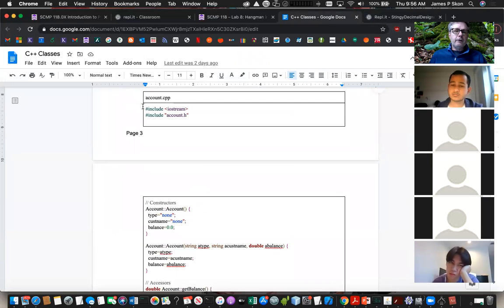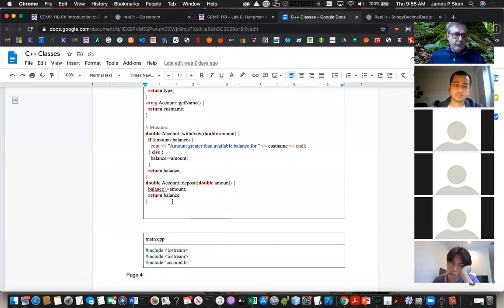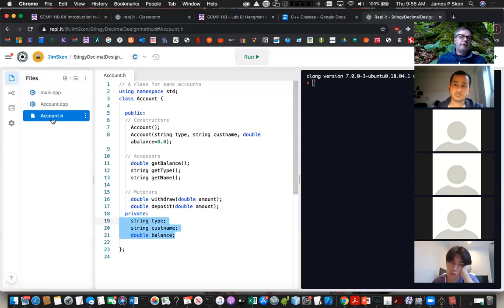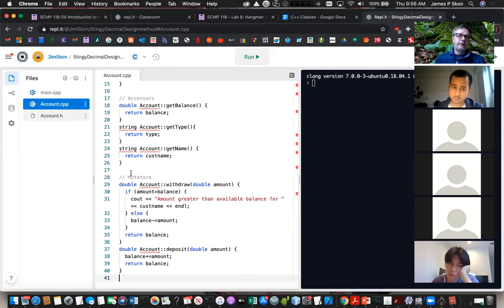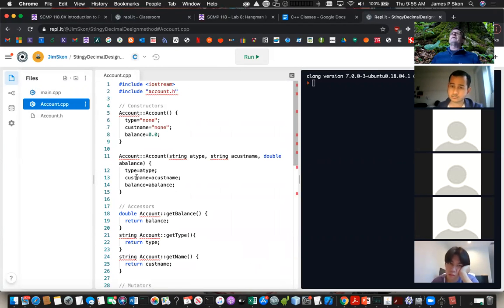The account.cpp code is what we call the implementation of the class. The .h file is the interface, the account is the implementation, right? And so this is the hidden part, right? The users don't see this.